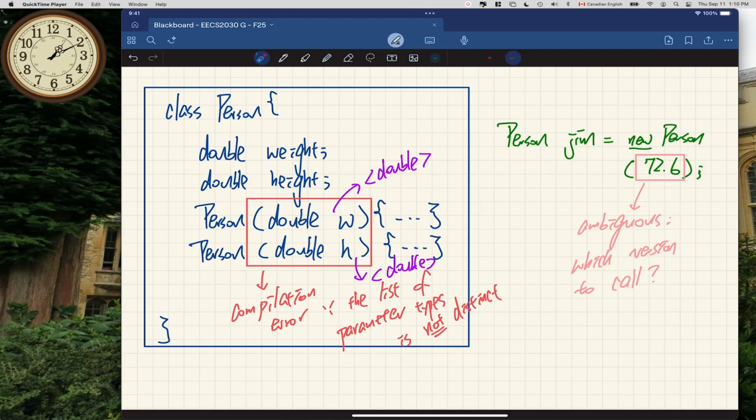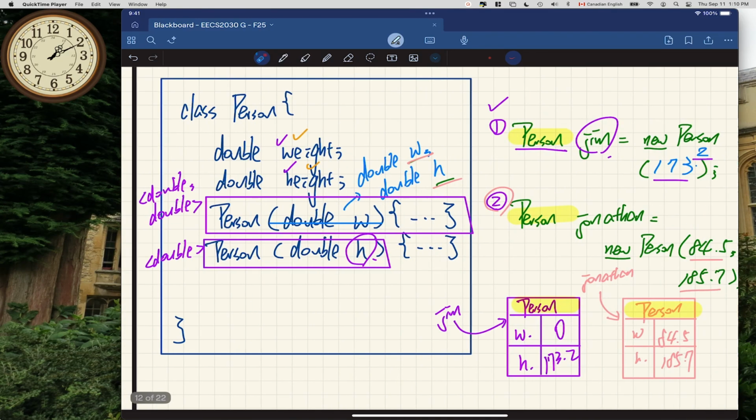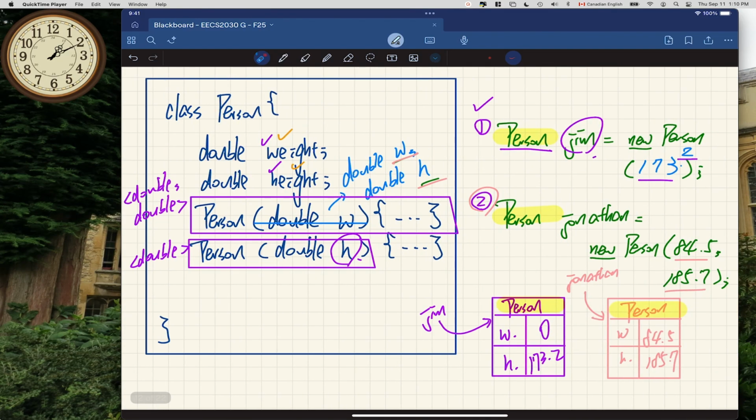The principle of fixing this is you want to make sure the list of input types to be distinct among different methods of the same name. So what we did was, let's say for the first constructor here, we say double and double, 2 doubles. And the second one here, just 1 single double. Right? So now we can nicely distinguish between these 2.